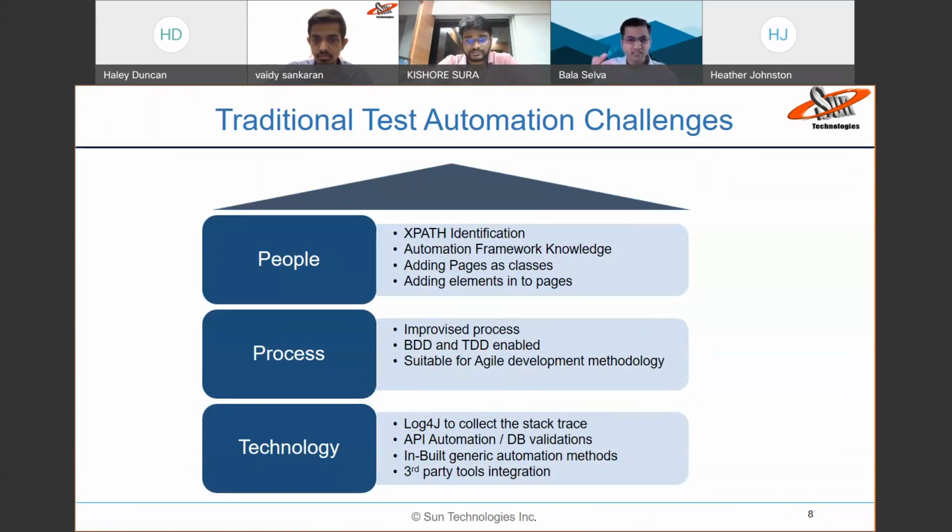Some of the common challenges are XPath identification if you're using Selenium IDE or Selenium coding technology or framework, and adding pages to classes and elements to the page. That's on the people side. You have to have skill sets and the development mentality. Developers feel that test automation engineers don't know how to write code, and test automation engineers think that developers are not writing great code. So there's a common tussle and friction between the teams. You don't want that in an agile environment.